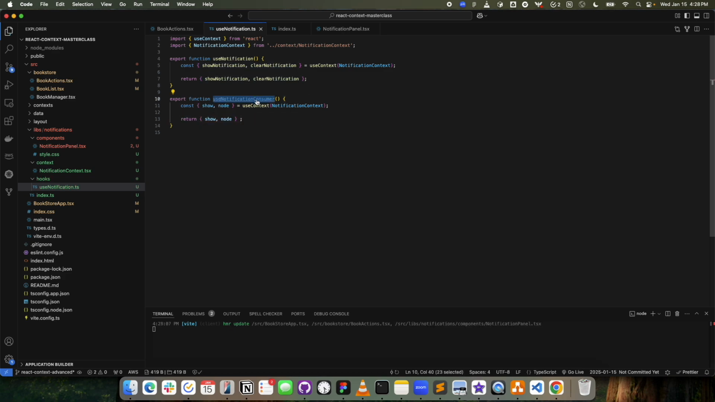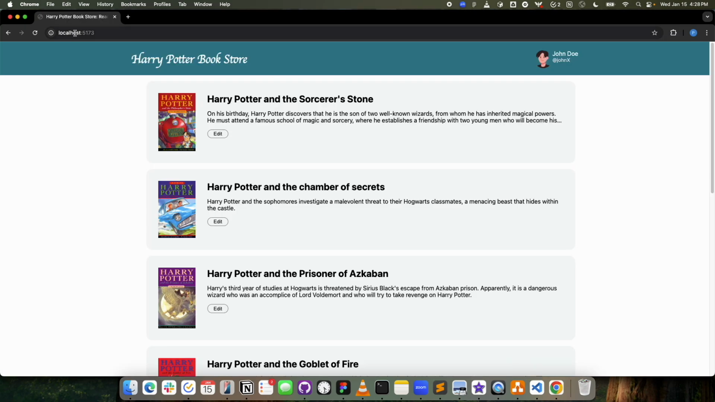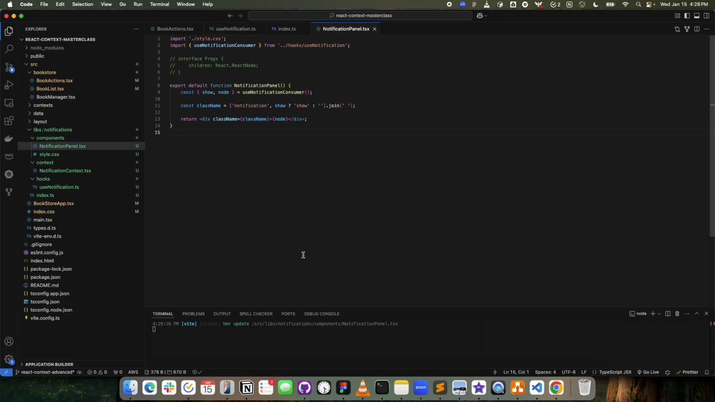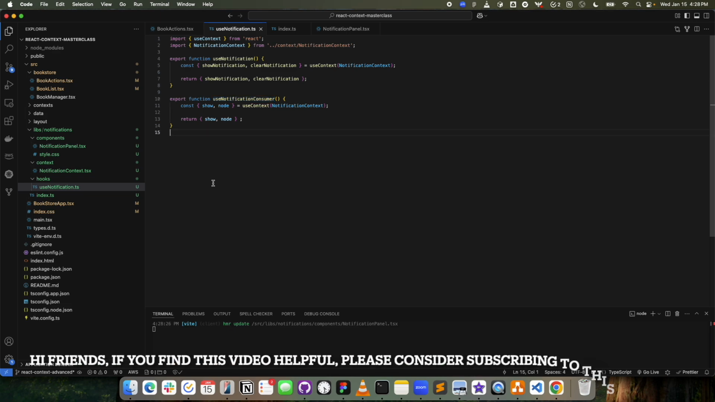If I go back to my notification panel, it's already showing red because use notification doesn't return show and node. So what we want is basically use notification consumer, and then the error is gone. Now let's go back to our website. It's all working fine, nice and good. So this is how you can utilize React context and custom hooks together to expose the required data in a different part of the application.